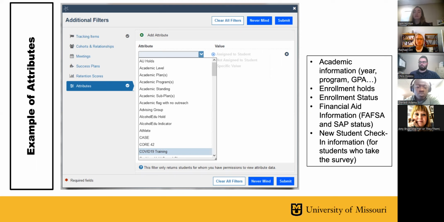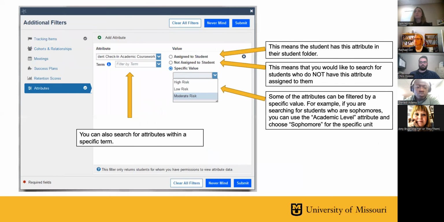So that is the type of information you'd be able to see. We also have some financial aid information about FAFSA and SAP status. And then especially relevant right now, we are in the middle of the new student check-in. So if a student takes the new student check-in, information about how they answered will also be added to the student's folder.